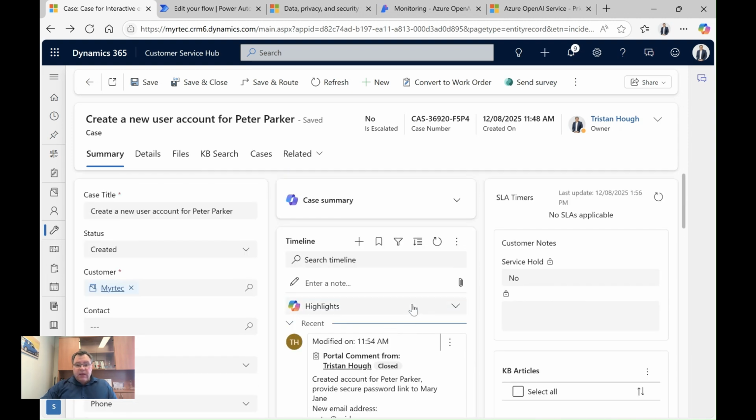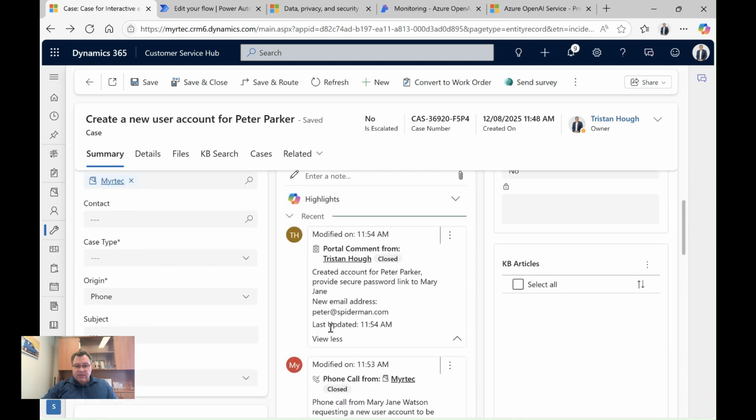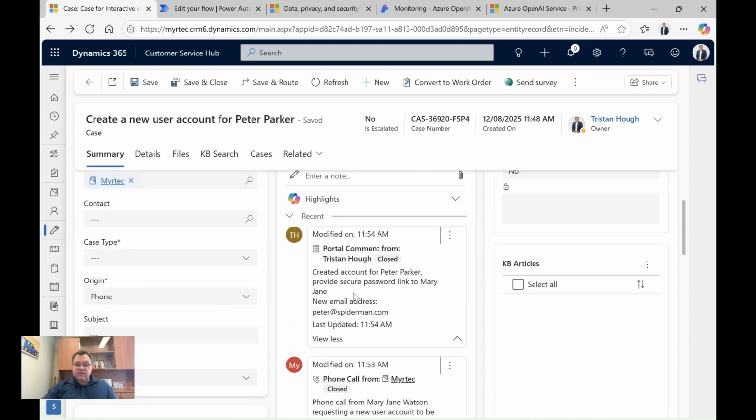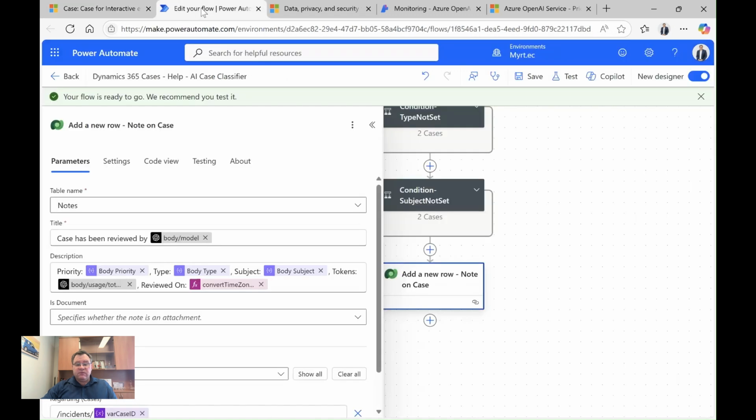So what we're going to do now is jump through into the flow, and we'll talk about how this data gets used, because as part of this flow, we capture this information. Any of the phone calls, any of the portal comments, we feed all of that through into OpenAI, which is part of Azure, using Power Automate. And then we capture that information and automatically classify these cases. So I'm just going to jump through into the flow itself.